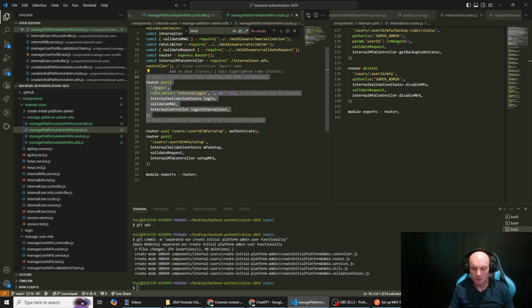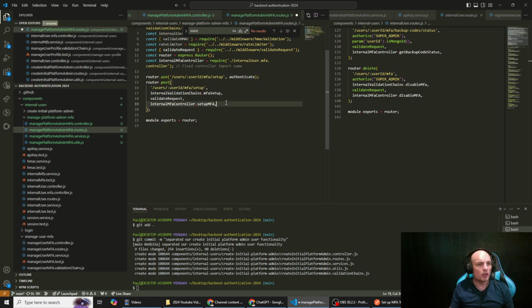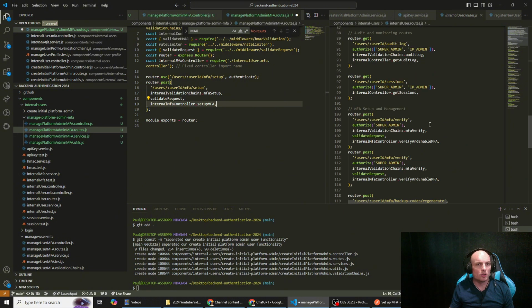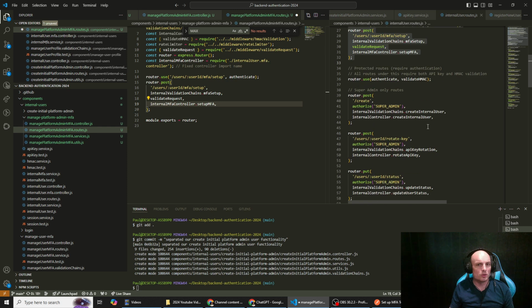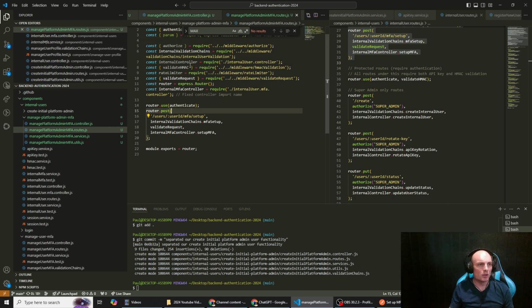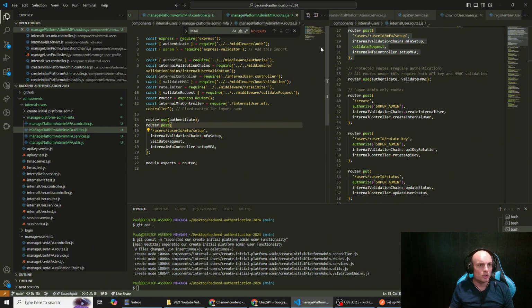Don't require the login. Authenticate. Set up. So what's this? What router.use router.post. Yeah, we don't need that part. Just need that. And then everything under here will be authenticated. Okay, so what do we not need here?